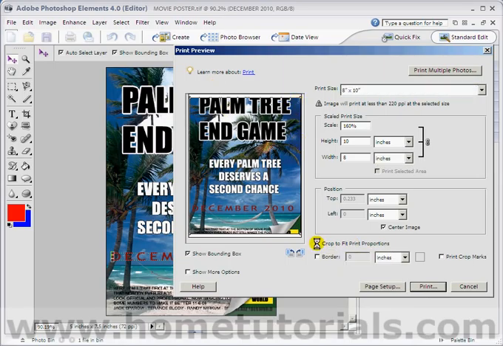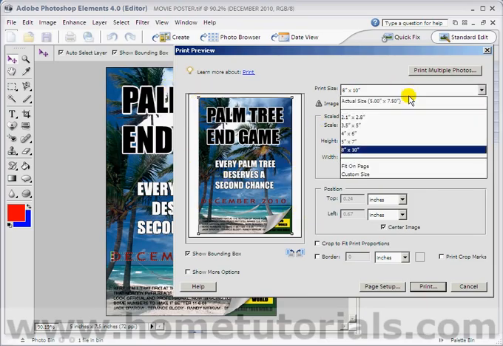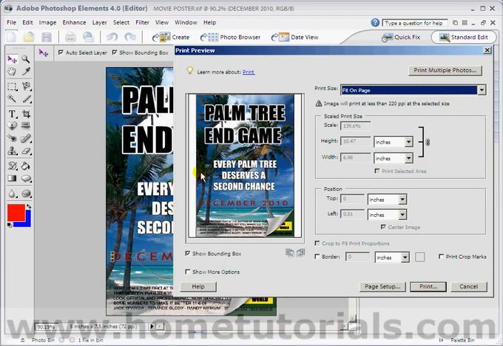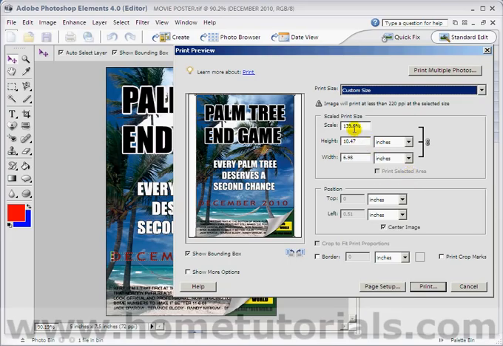So if we unchecked crop to fit print proportions, now it's back to fitting on the page. And we can also click Fit on Page, which basically utilizes as much of the paper as possible. And then we have Customize Size right here. You can do it in a percentage, or just put in your exact height and width you want. Inches, centimeters, millimeters, points, picas, whatever you want.